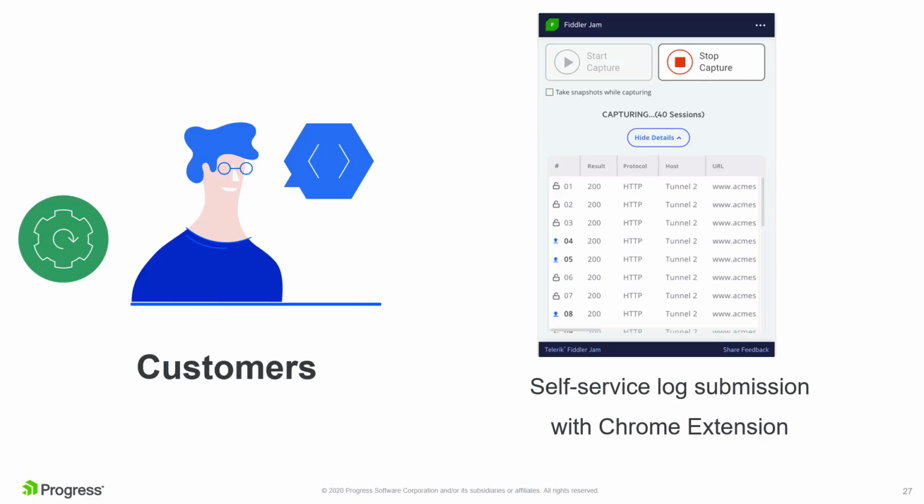Now let's look at each component in detail. First is the Chrome extension. Customers can use the Chrome extension to submit logs in a self-service way. So now they no longer have to depend on the support team to provide them instructions on how to provide the reproducible steps. They will be able to record the logs by themselves using the simple Chrome extension.